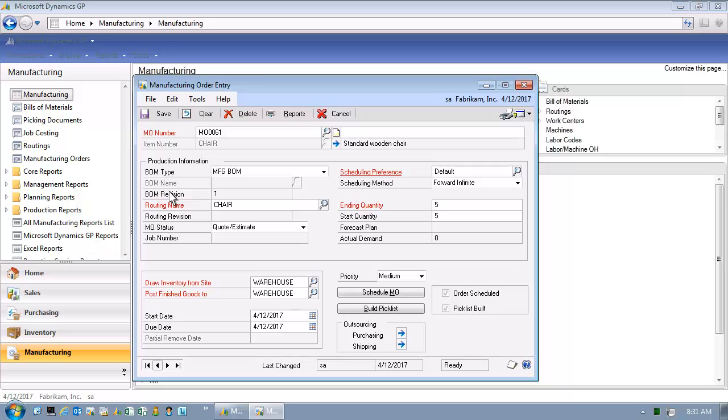Now, manufacturing orders in Microsoft Dynamics GP 2013 are governed by their status. The status allows us to interact with the orders in particular ways. Let's go ahead and click on the Schedule MO button. So we've gone ahead and scheduled the MO as well as built the pick list. What that really means is we've loaded the capacity on those work centers that are going to be required based on the routing for this MO. On the material side, we built the pick list based on the bill of material selection for this particular MO.